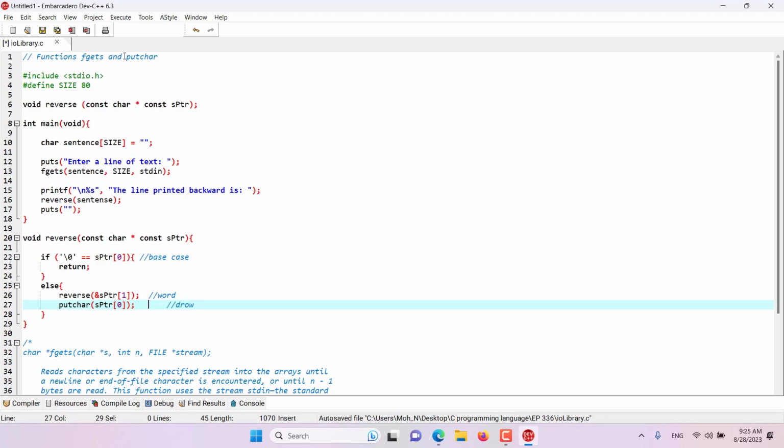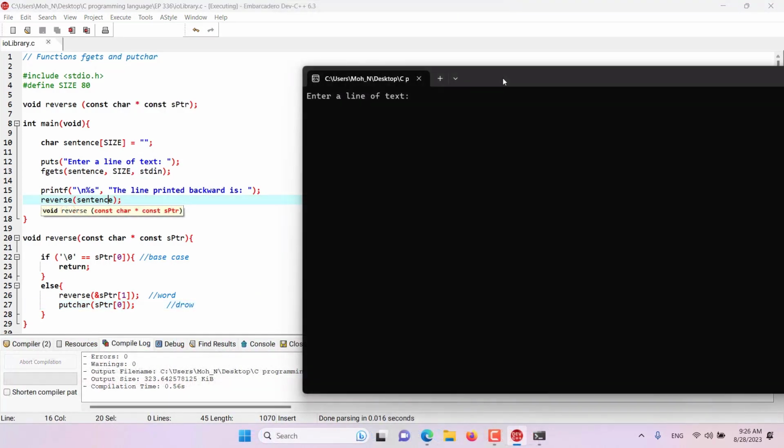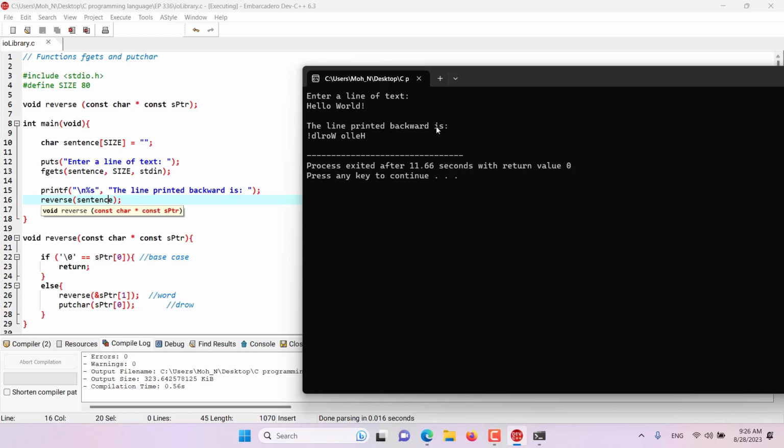Now let's go and run this function. We are going to enter a line of text. For example, we want a line of text which is hello world. And as you can see, the line printed backward is this one.